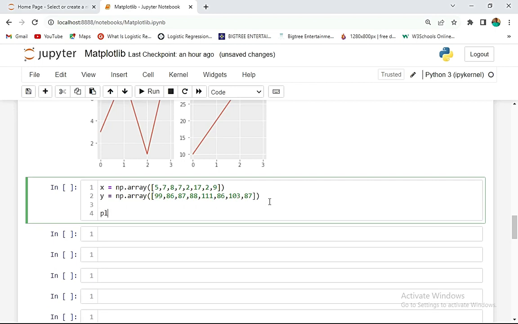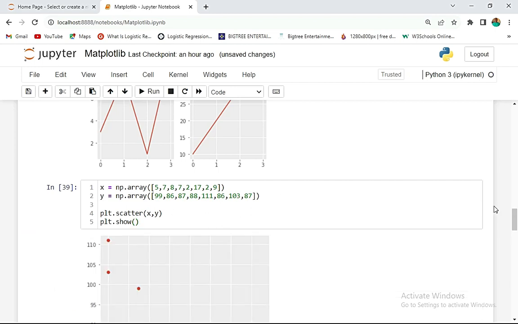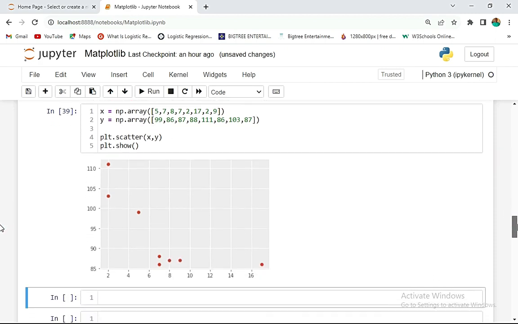Let's plot our scatter plot. We say plt.scatter(x, y), because that's what we're plotting. Then you always do plt.show(). So we have it here, we'll run it. Now you can see how our data is plotted, so you can check the relationship between these values.